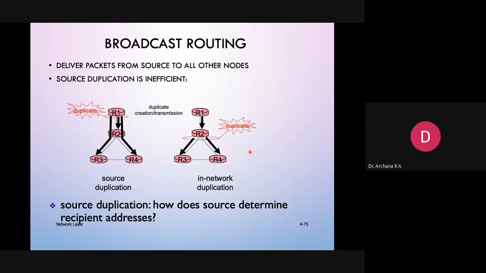So while sending packets through broadcasting, the duplication of the packet occurs at the source itself or in the network itself. For the creation of these packets, so much energy will be wasted, so many network resources will be wasted: the infrastructure, the bandwidth, the channel reserve. There will be so much wastage of network resources and infrastructure.